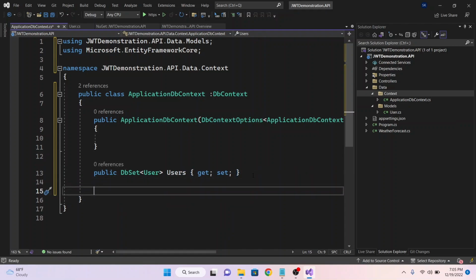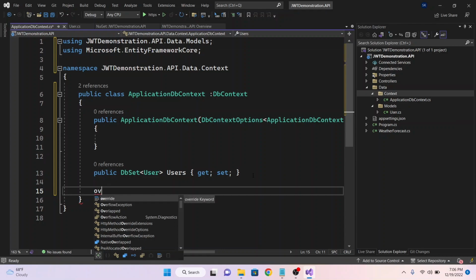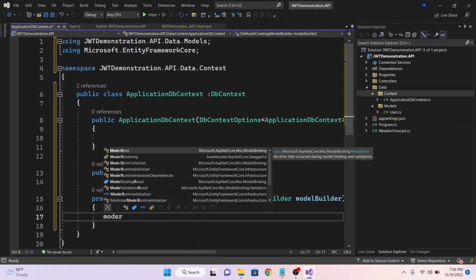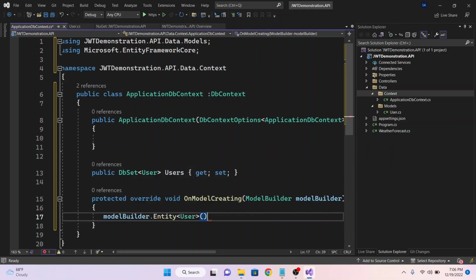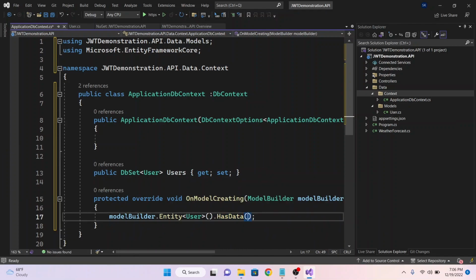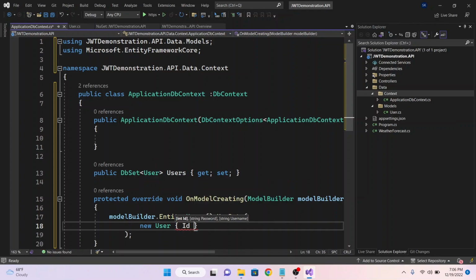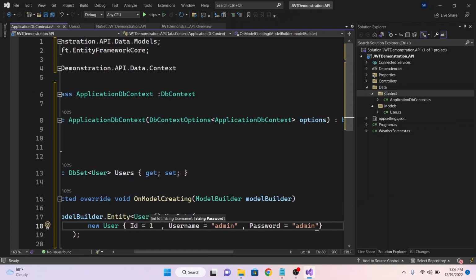And we want to seed in some data so that as we make our database, we're going to have some data, so we just focus on the JWT. So we're going to override OnModelCreating. And then we're going to get the model builder here. I'm going to say modelBuilder, and get the entity user and make sure it has data. All right, so it has data, and we just put in one user. That will be new user, ID going to be 1, username going to be admin, very secure, and the password is going to be admin.